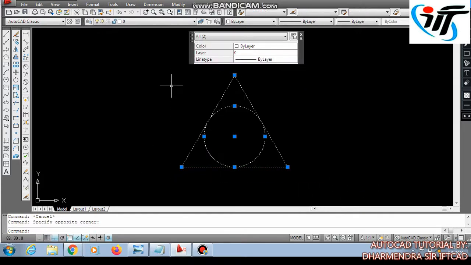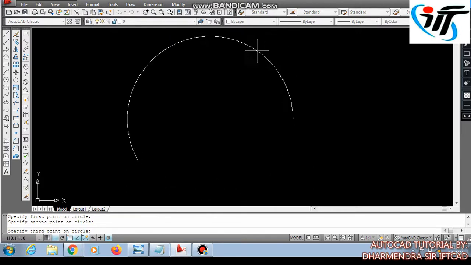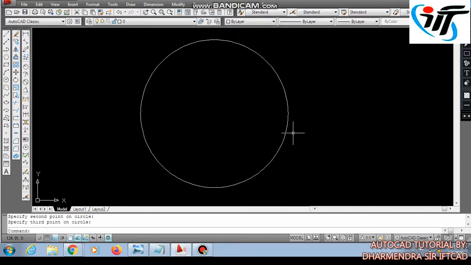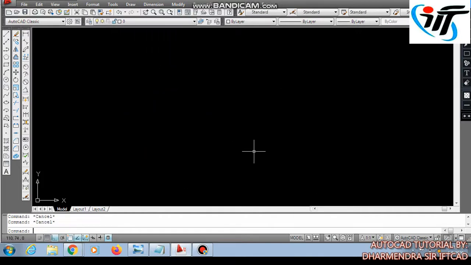We can also draw a circle using 3 points without any reference triangle. C, Enter, 3P, Enter, click on the first point, click on the second point and click on the third point. This way we can draw a circle as well. So you have got to know that there are several methods of drawing a circle.